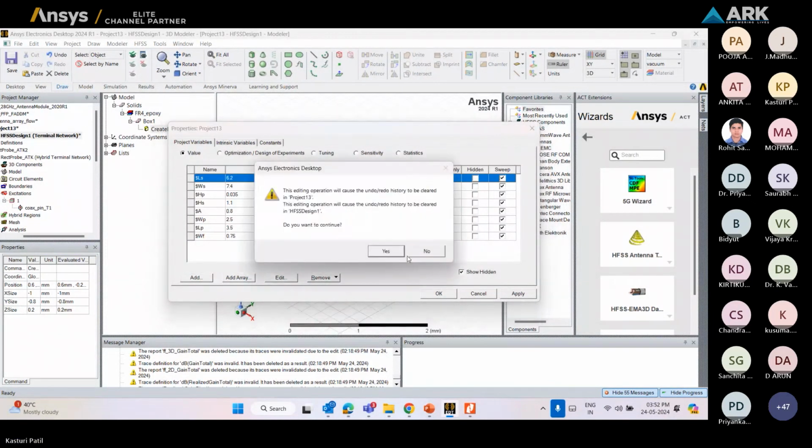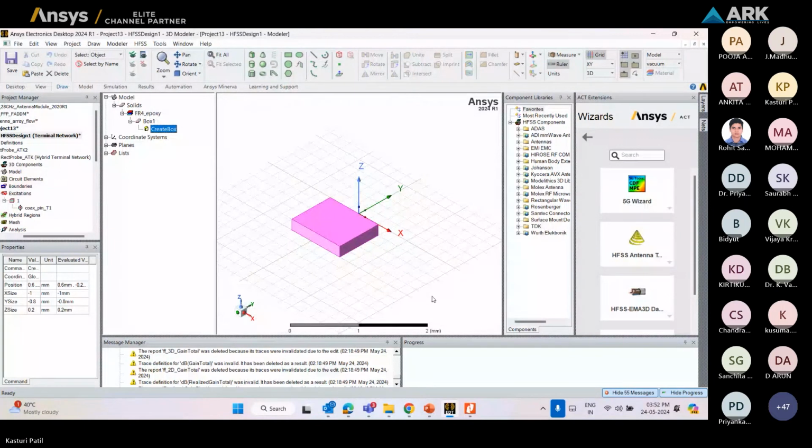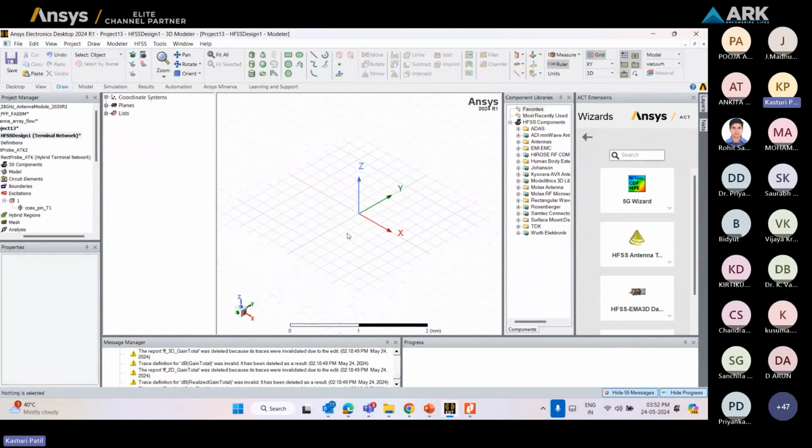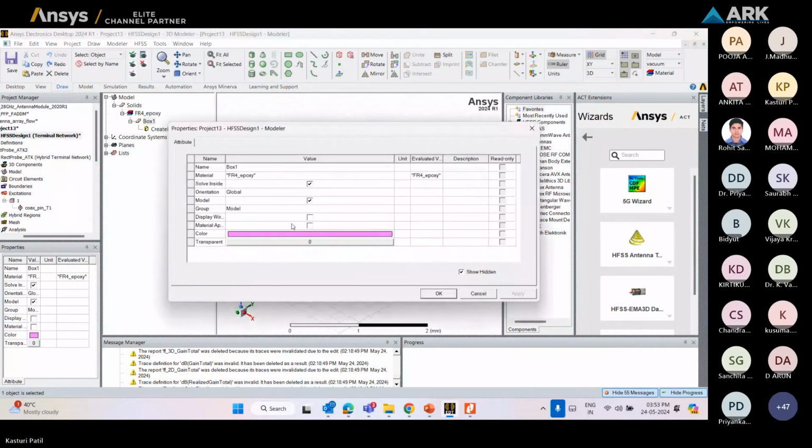So let's finish this part: apply, and okay. Now we'll first create a ground plane. This is our box one. I'm giving this box one the name ground. On the top will be one substrate, and on the substrate we'll create a patch.